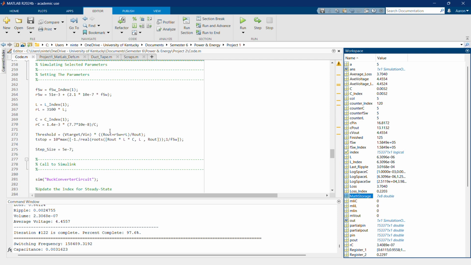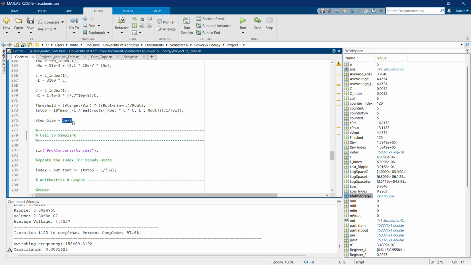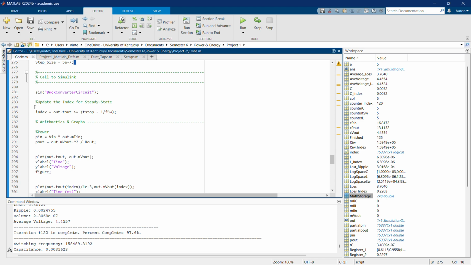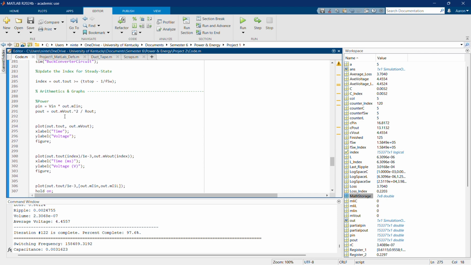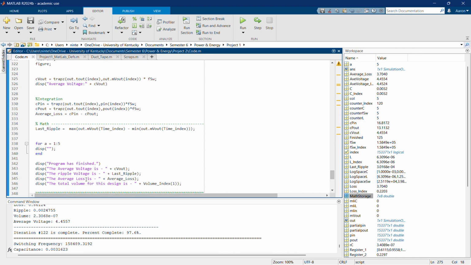And then I send those updated values off to one more simulation. That simulation is more precise than what initially was, just to try and make sure that I'm getting everything correctly. And then I make the call to Simulink. I update the index. I do the last set of calculations, and then I tell it to output all of the values it calculated. This concludes the Project 1 video demonstration.